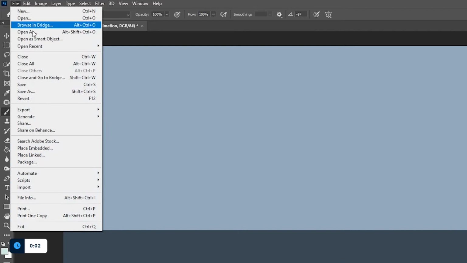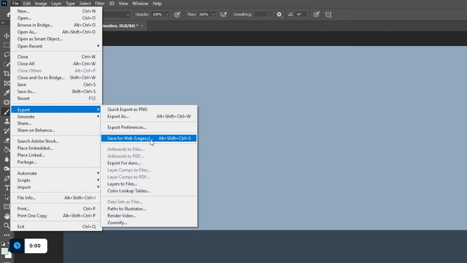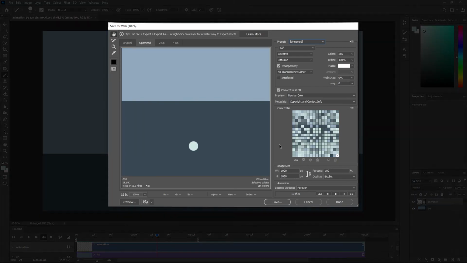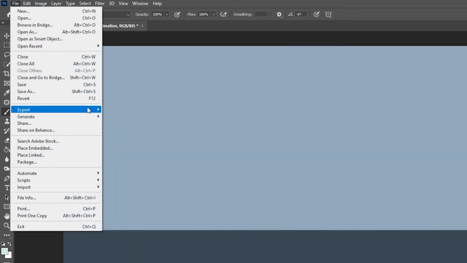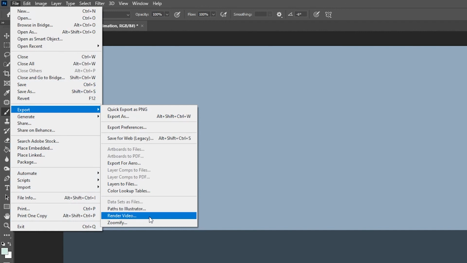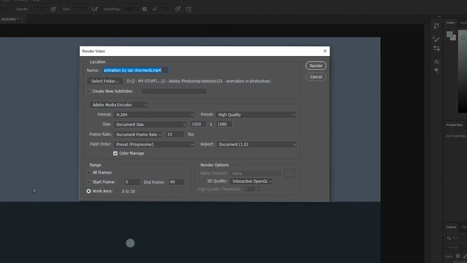Once you're happy with the animation, go to File, Export and click on Save for Web and save it as an animated GIF here. And if you want your animation to be saved in MP4 format, go to File, Export and then click on Render Video. And here it is! That was fast, right?